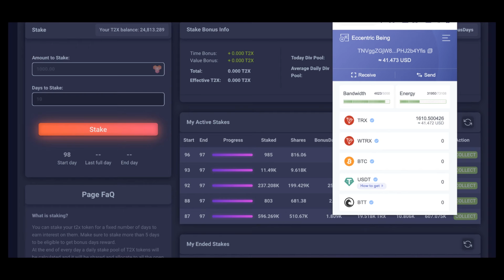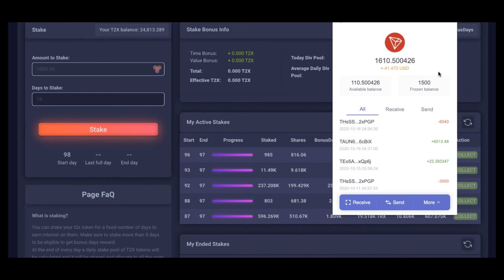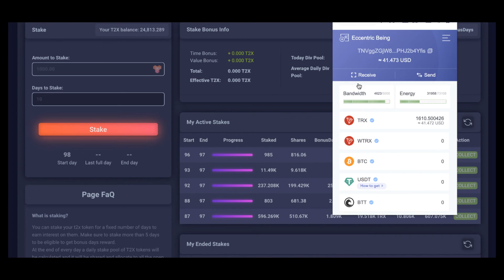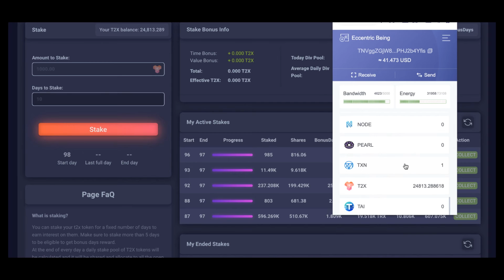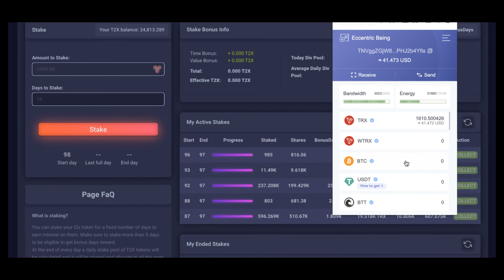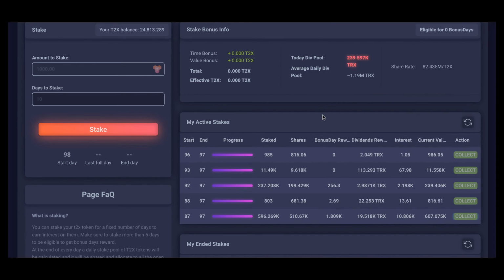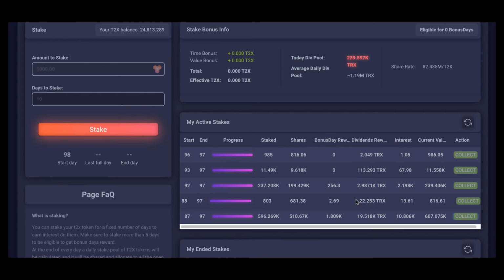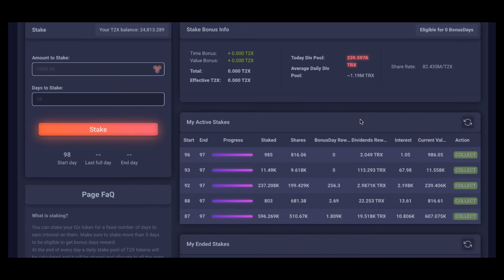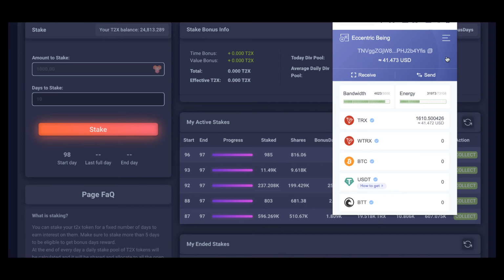So not only do you get, you also see, if you can see this, you're not only going to get the Tron, okay, you're also going to get the T2X. Everything that you put in, you do get back. And that's great, guys. And this has been working for a lot of people, and it's a great way to make passive income, guys. And I personally love it.